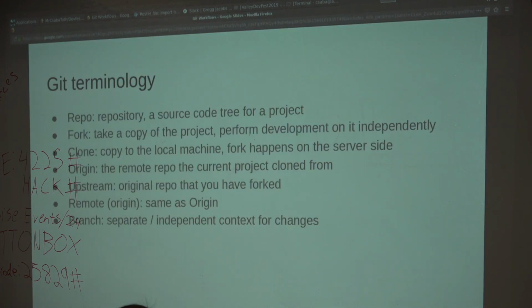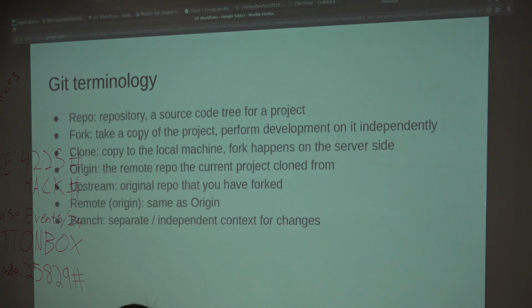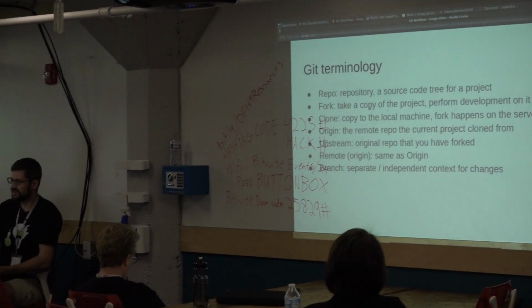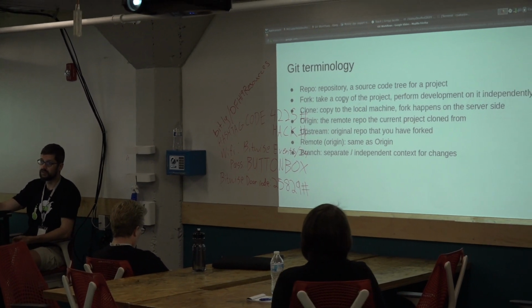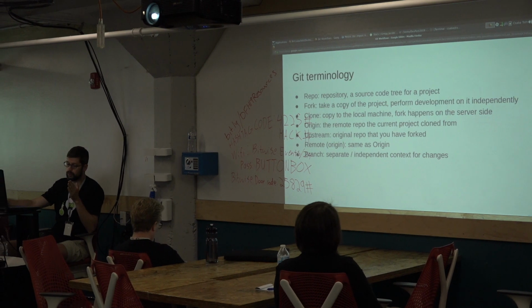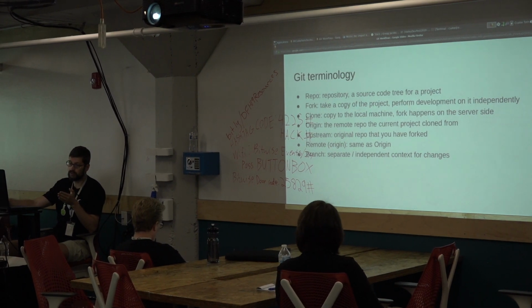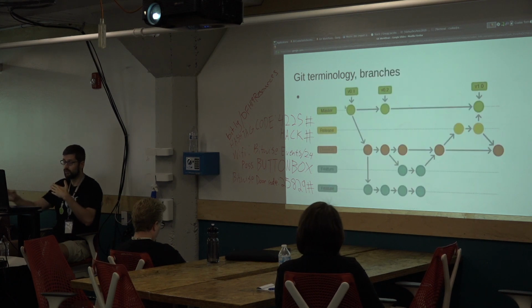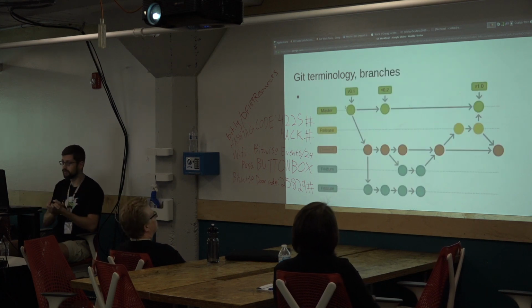Remote, we talked about that, and I think I covered branches as well. Branches can be for anything. It can be for a hotfix. Whatever you do, you don't want to do it on your master branch or your developer branch. You always want to separate one for your purpose, and then once you're done with your work, merge it back wherever you want.